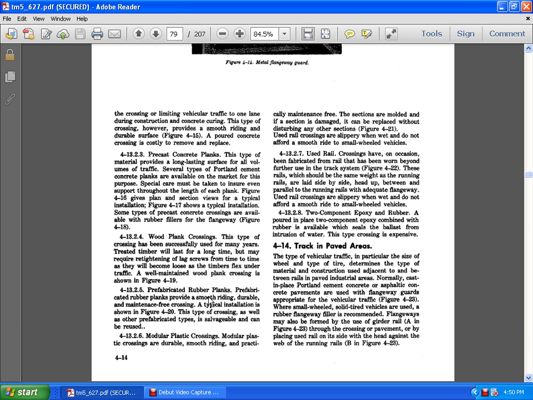4.13.2.5 Prefabricated rubber planks provide a smooth riding, durable, maintenance-free, corrosion-free crossing. Typical installation is shown in figure 4.20. Typical crossing, as well as other prefabricated types, is salvageable and can be reused. The modern plank crossing, modular crossing, is durable, smooth riding, practicable, and maintenance free. The section is molded, and if a section is damaged it can be replaced without disturbing any of the other sections.